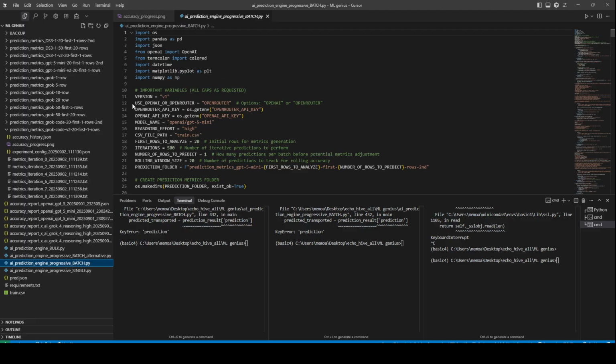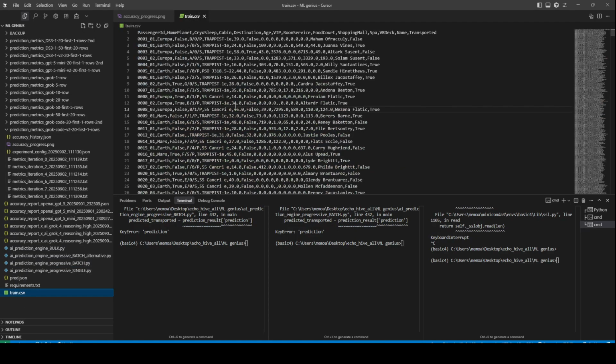Now, this script can use either OpenAI or OpenRouter. You can set it up, and everything automatically adjusts. You can use any OpenRouter model or OpenAI model. You can set your reasoning effort.